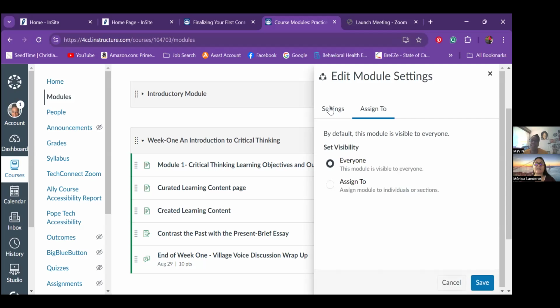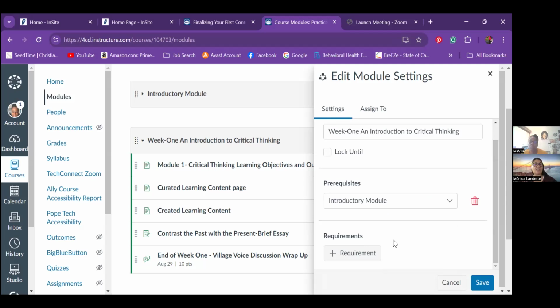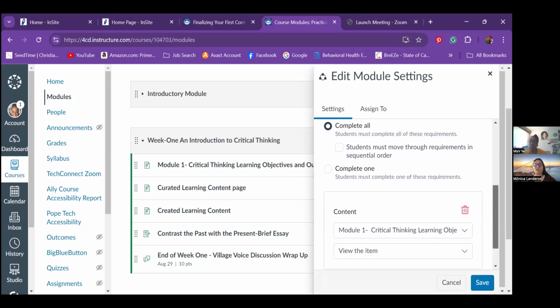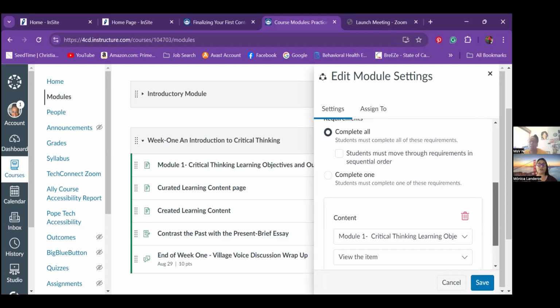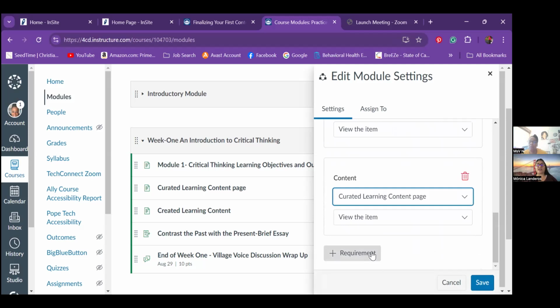And then here are the requirements. Okay. Sorry. Go ahead. That's okay. So the requirements section, that's where you're going to add every item. So your pages, all the pages, and you have your assignment and you have your discussion. So here, okay, hold on, there's the first one. All right. So you're asking them to view the objectives page. Okay. Then you're asking them to view the curated content, whatever that content is going to be. And then you're asking them to view the created content.